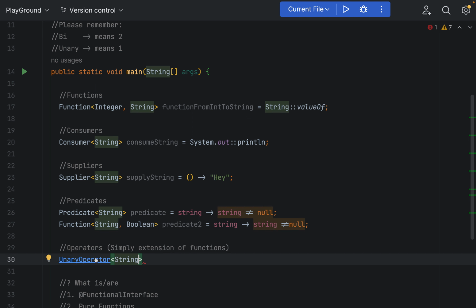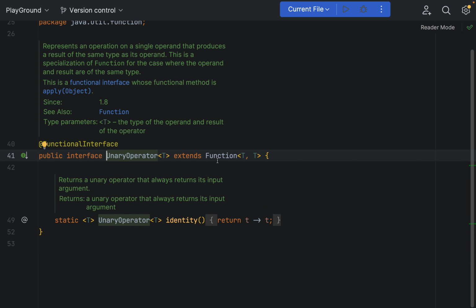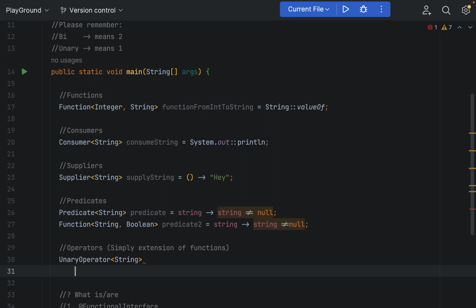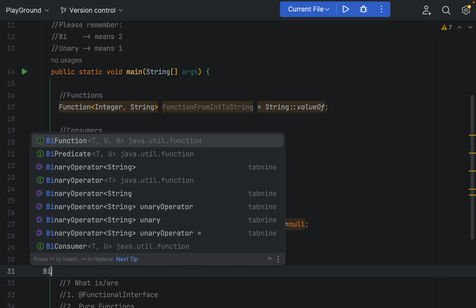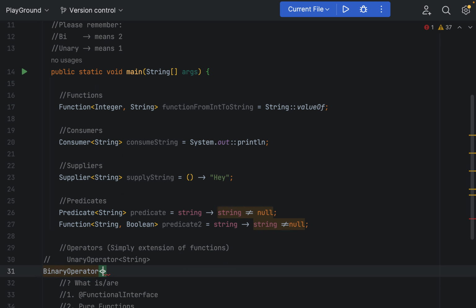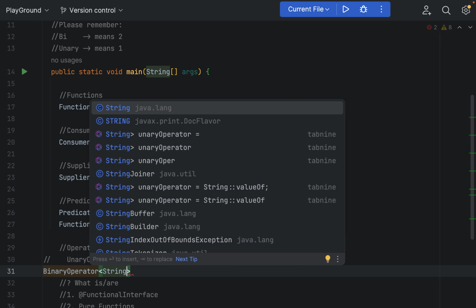And then if you check the implementation of this, you see that a unary operator is just a function that takes a type and returns that same type. So it doesn't do anything fancy. I'm going to comment this because of time. There are other types like the binary operator. So binary operator is saying I'll take 2 times this type and I'm going to return that same type, meaning I'm going to take a string and I'm going to return a string.